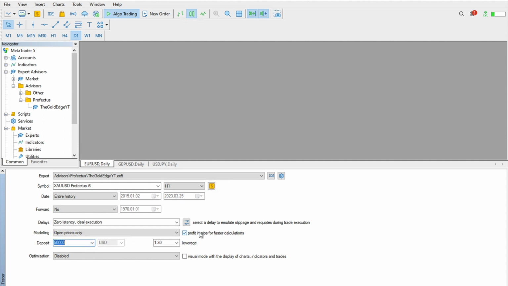Then the next step, actually also to the modeling, is profit in pips for faster calculations. So especially for the beginning, just simply checking out if your coding is correct, you can simply tick it, since your backtest report will be created quicker if you tick this box. There will be no commissions calculated, which makes the whole calculation a little bit faster. So to make it a bit more realistic, you simply keep this box unticked.